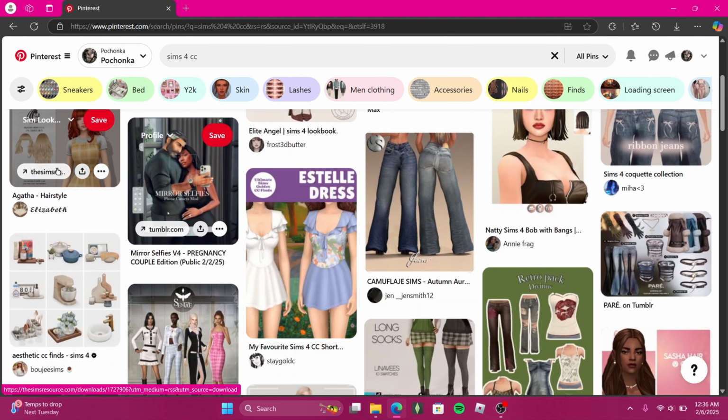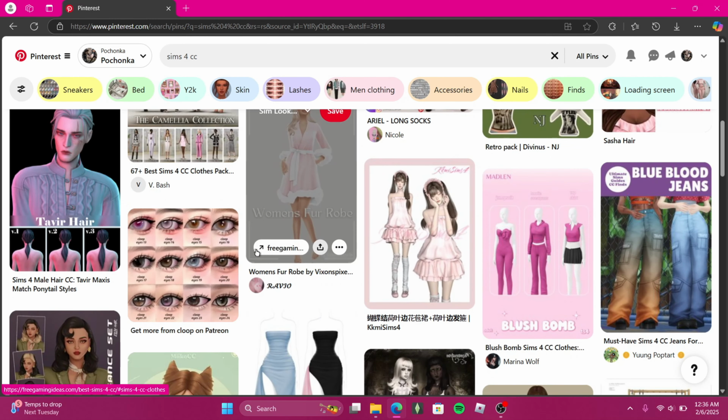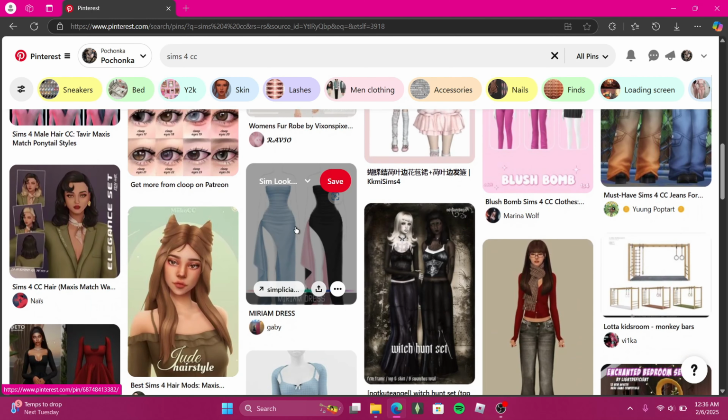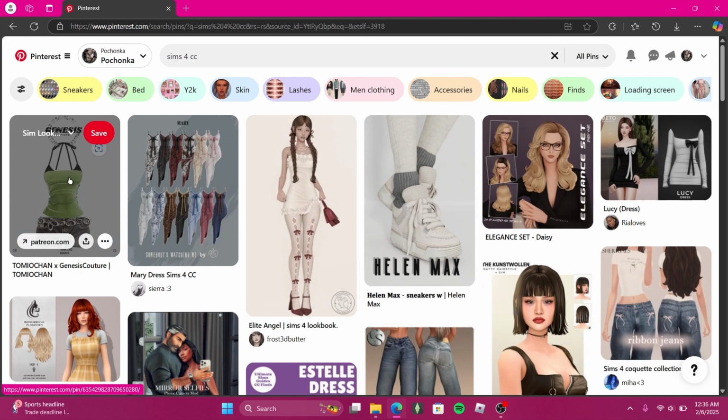There's some trustworthy websites and some I'm not so sure about. I would do your research on it. The ones that I personally trust are Patreon, Tumblr, The Sims Resource, Sims File Share, Mediafire. Those are the ones I trust. But I would do your research just to make sure you guys aren't downloading any viruses, because that would be bad. Okay, so now you press on the link.